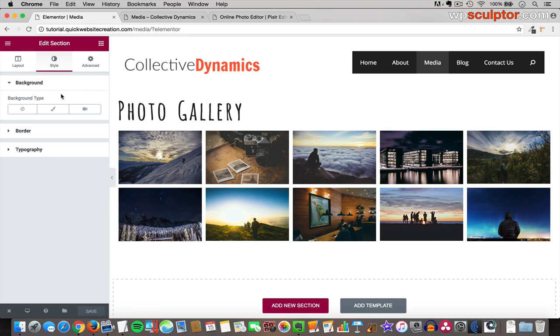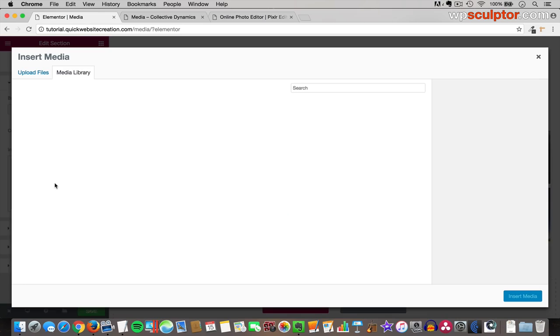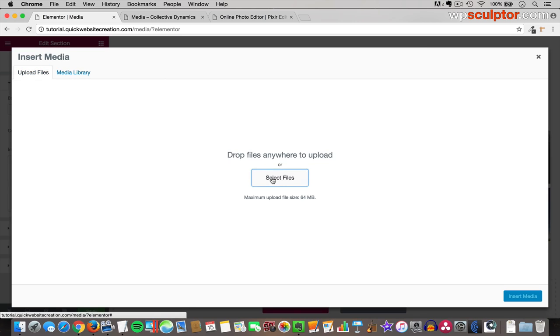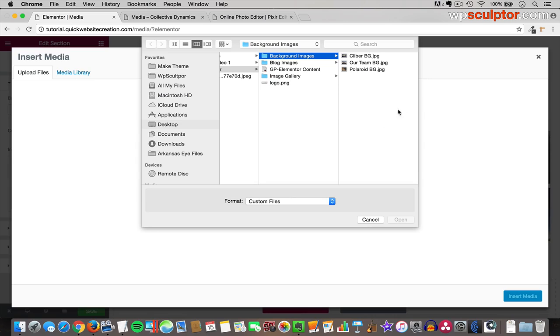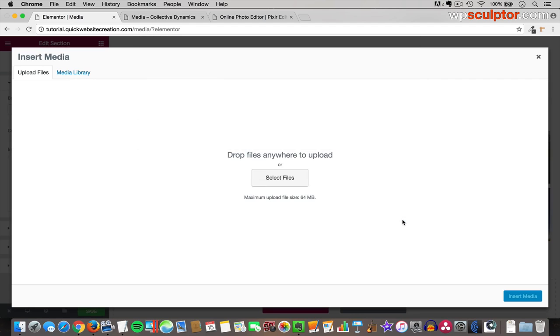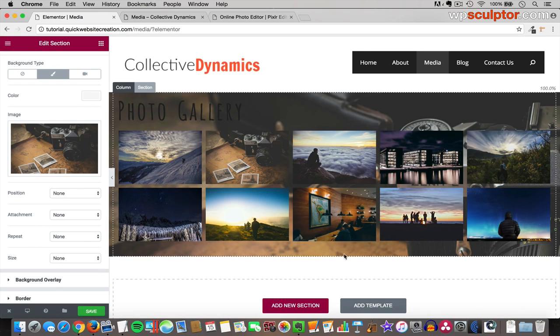And just like we did when we added a background color to our section earlier in the video, we're going to click on the paintbrush icon. And then instead of choosing a color here, we're going to add an image by clicking on the addition symbol. And then we're going to click on Upload Files and then select Files to find this file on our computer. And I've got it right here in this background images folder. I'll click on that, and you can see that it's the 1600 pixel wide image option. And then I'll click on Open. And then click on Insert Media. And now we have our background image.